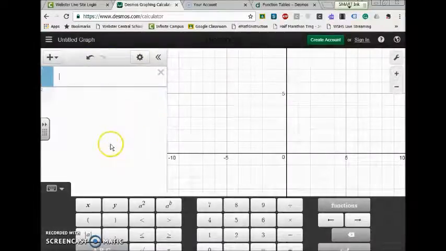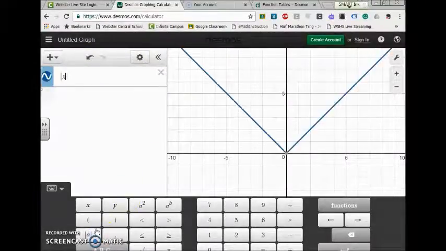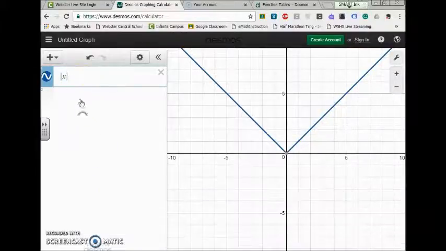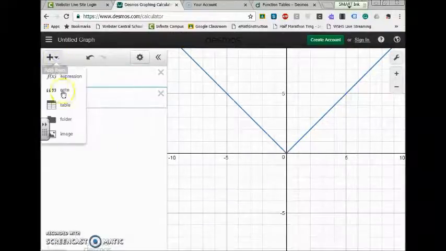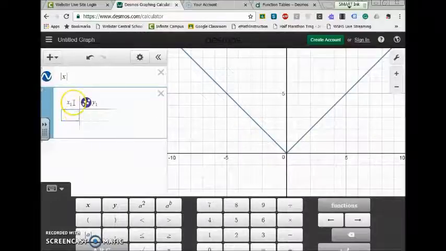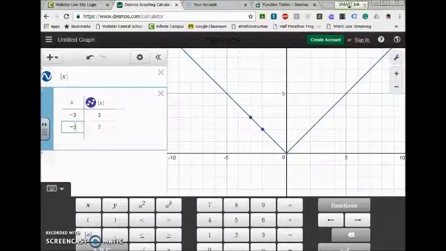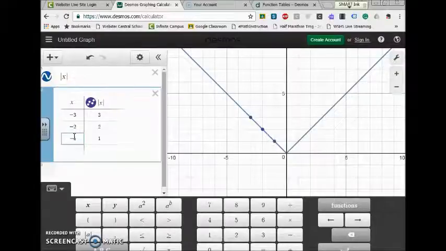So in Desmos, you're going to go in, type in the absolute value of x. That's all you need to type in. They have the notation down at the bottom of your screen. Now a nice little trick is if you hit that plus button at the top of the screen and then hit table and change the x column to plain old x and then the y column to the absolute value of x, you can plug in the x values required to create the y values.